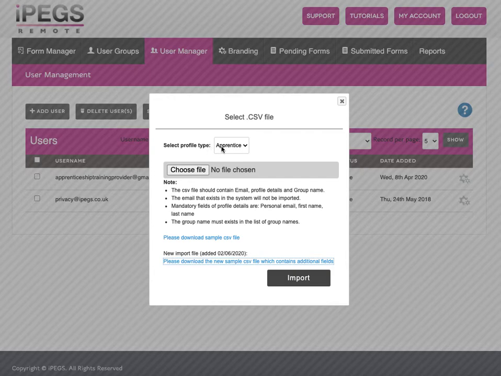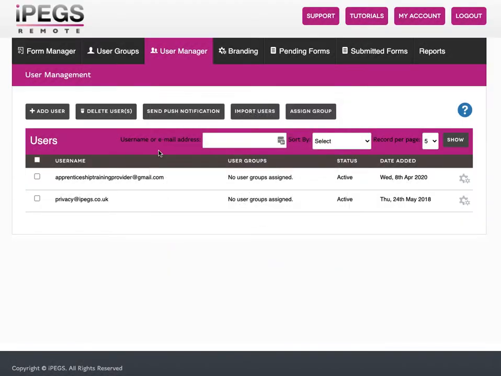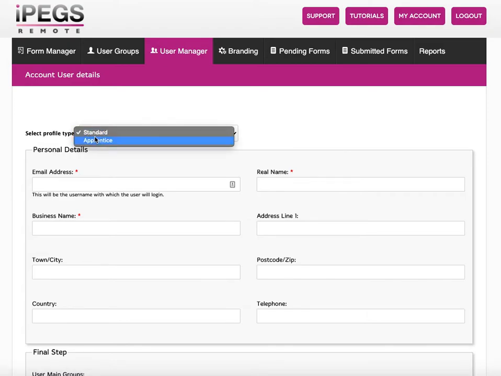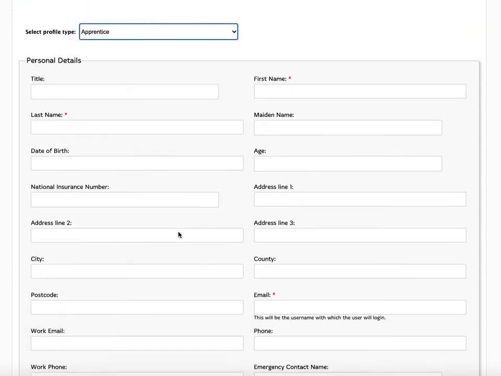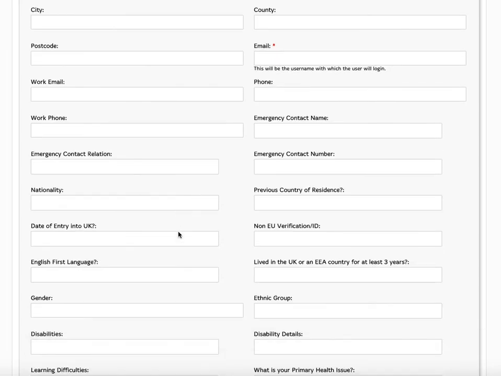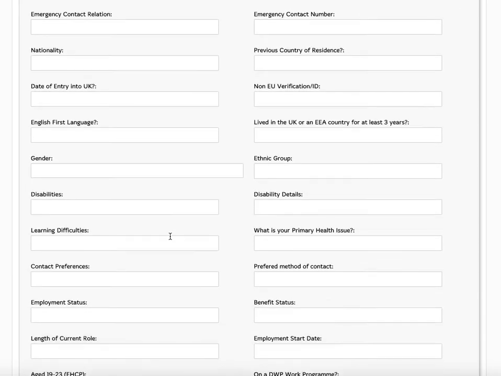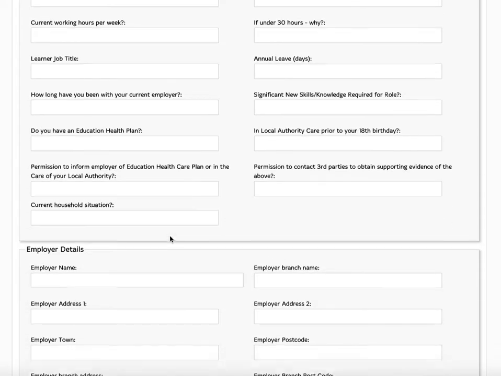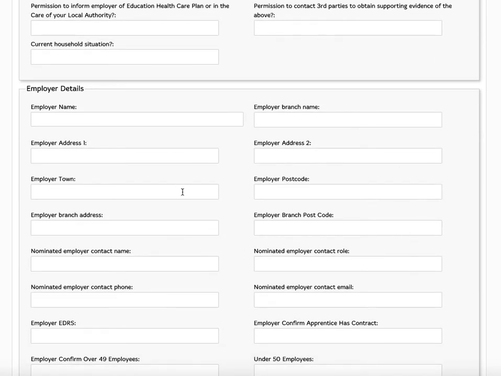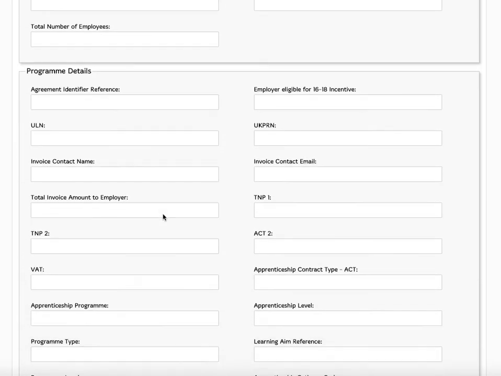Another way to look at all of the fields available is if you click on Add User and you choose Apprentice Profile, you will see all of the fields that are available. So you can import data to populate this profile, and then you can map the fields from the profile to the form itself.